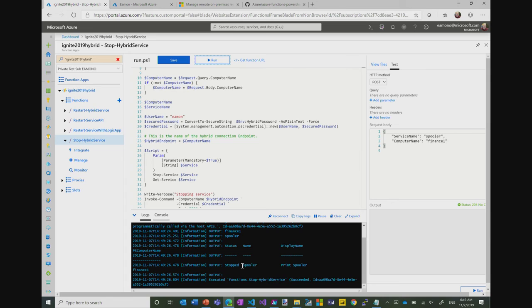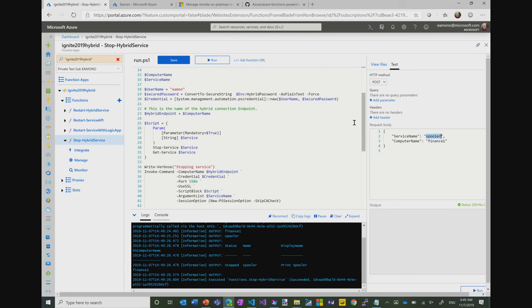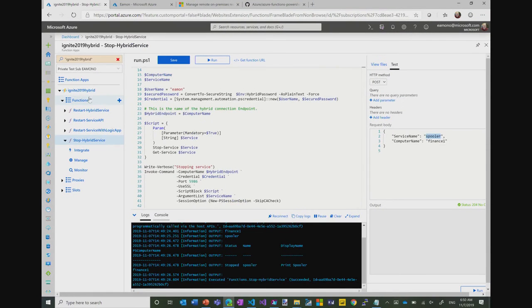So it already ran, and I've stopped my spooler service. You can see I've passed in the computer I want to run against and the service I want to affect, and it just went ahead and stopped it. This is just using standard WinRM commands. Everything you would normally do, you can see it's just doing an Invoke-Command against that machine, specifies the default port 5986, uses SSL, passes the script I want to run and the arguments, and I'm done. So you can manage everything from this service in Azure.